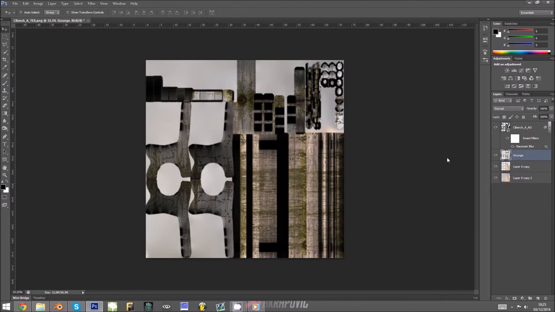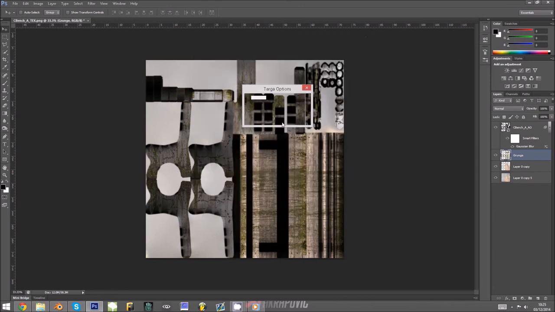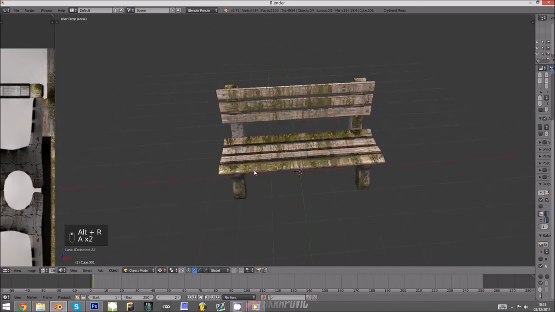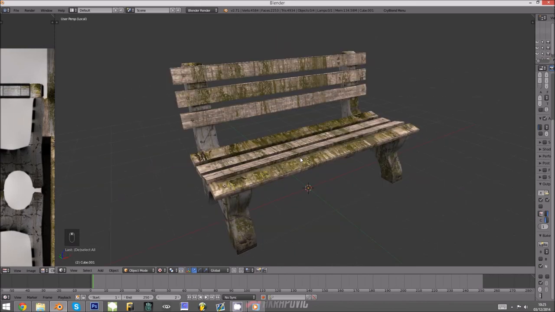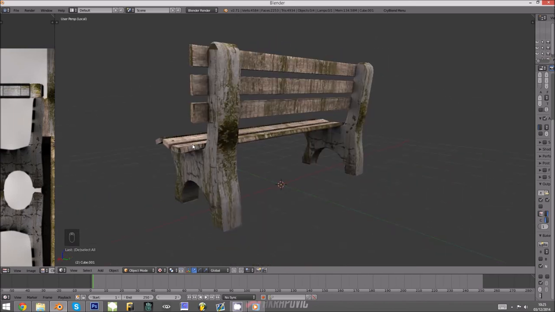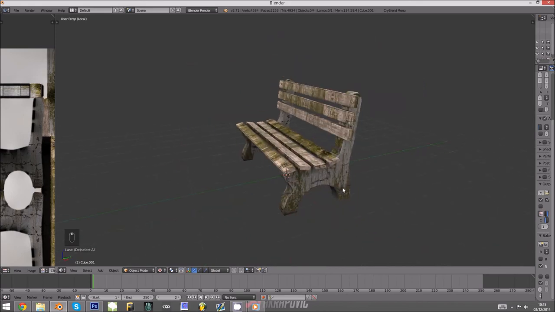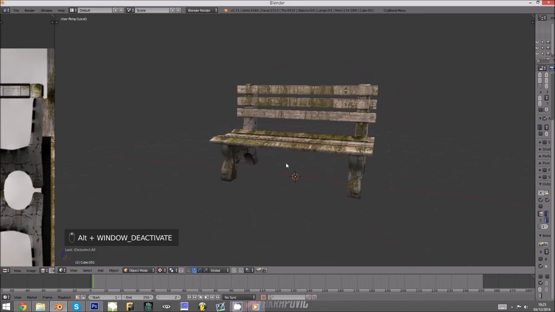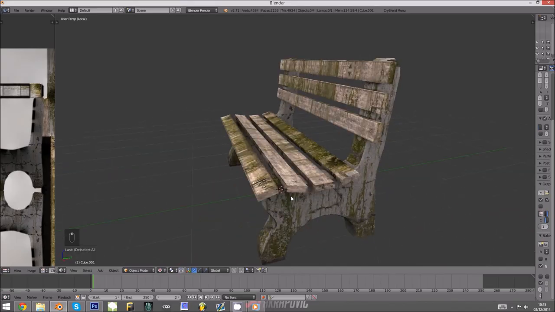Grunge. Okay, so now this is our finished bench. Now there's a lot more we can do to this. We can add sort of grass clumps around the bottom area and whatnot, but that's, you know, that's how easy it is to do certain things.